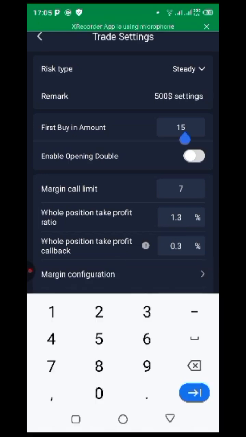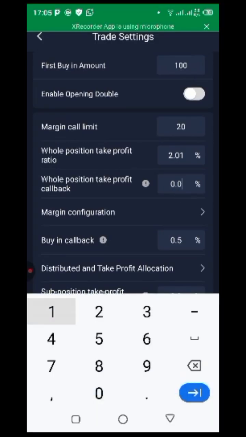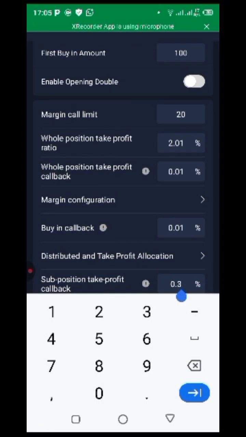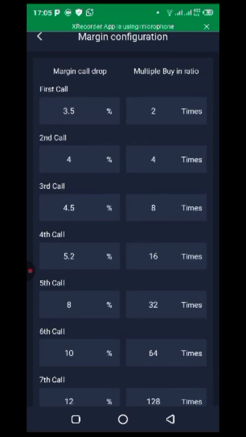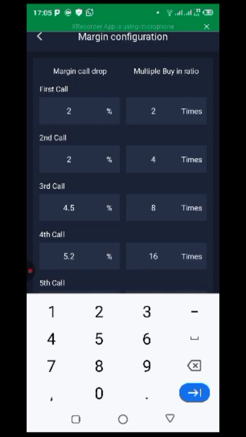Our first buying is $100. Margin call limit 20. Take profit 2.01. Supposition callback 0.01. Our buying callback 0.01. Supposition take profit callback 0.01. It is trading on a cycle. Margin configuration. The drop is 2%. You want a call drop of 40%, at least 40%.